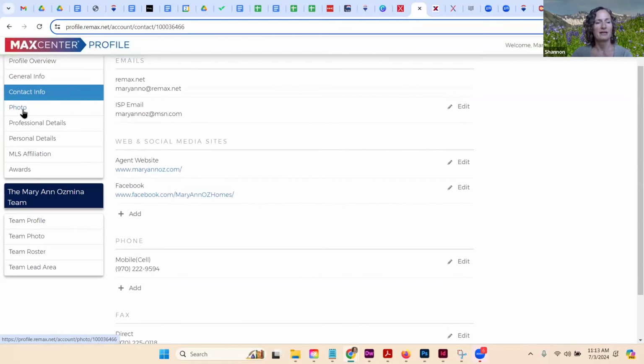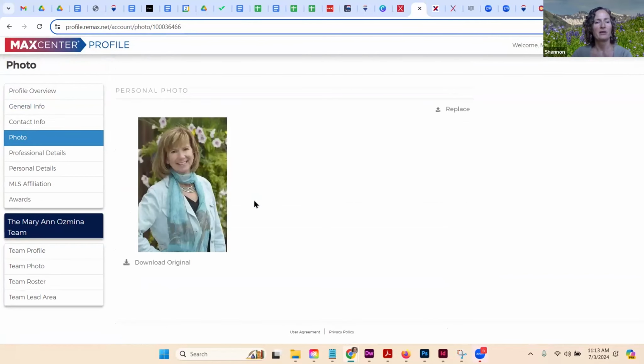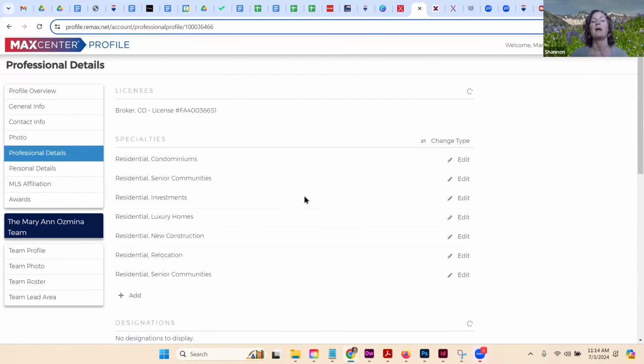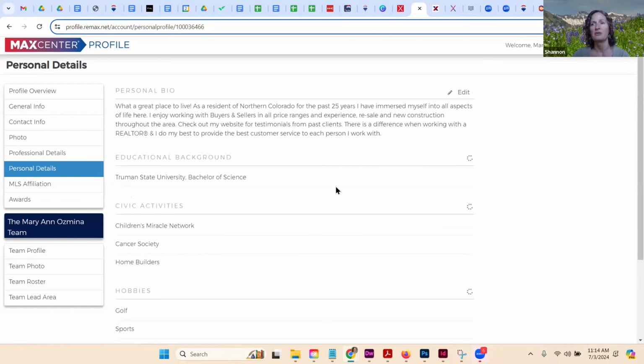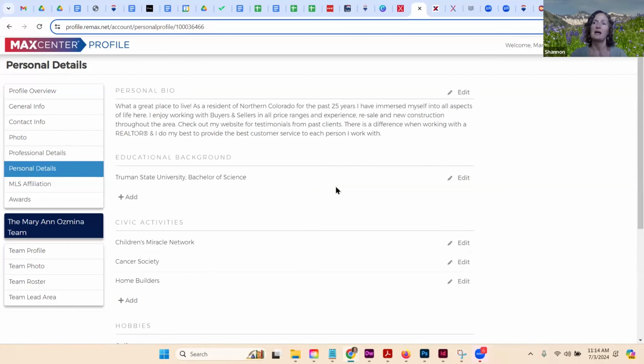Okay, moving on down on the left here, we always recommend that you get a nice up-to-date photo in your Max Center profile. This is one of the things that we demonstrate in our FAST classes. Anybody who's using that Remax referral network wants to be able to see your face. They want to know a little bit about you. So we always recommend that you get a little bio in here, tell people about yourself, get some personal details in there, because a lot of people within Remax use that referral system.